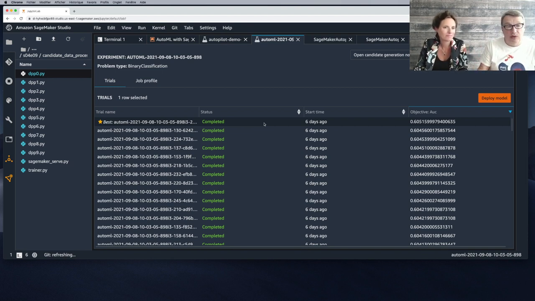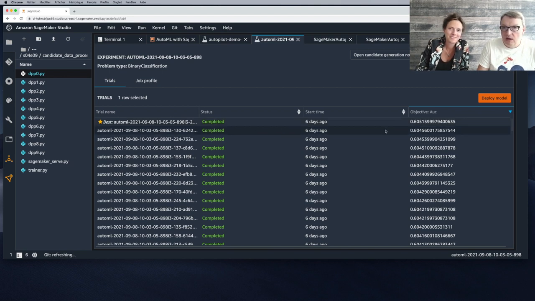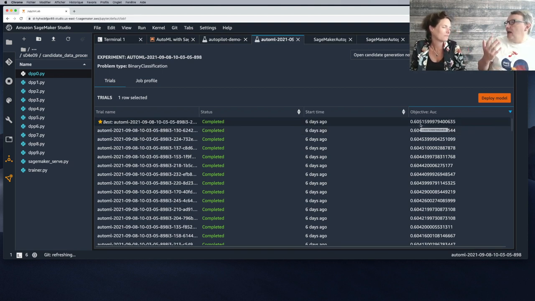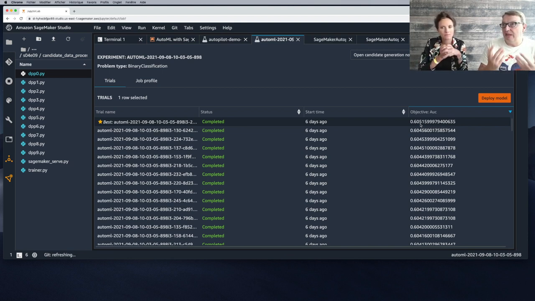We didn't even say it because by now, this should be pretty obvious. We didn't configure anything here. And so we get the top job, which is this one, with an AUC of 0.60, which is, I would say, on the lower end of what we would consider okay. But it's the baseline. This tells us there is something there. There is some predictive power in this data. So maybe this is a good place to start.